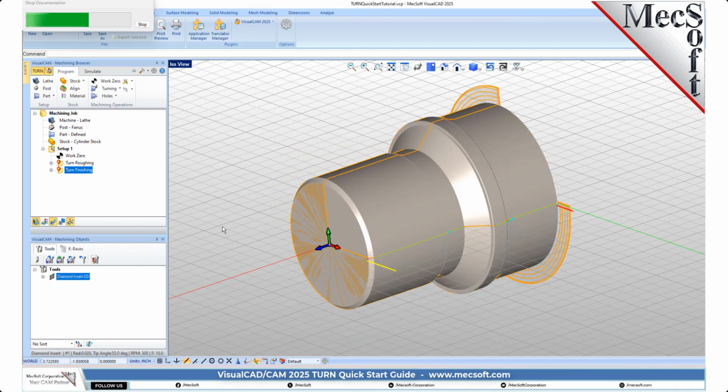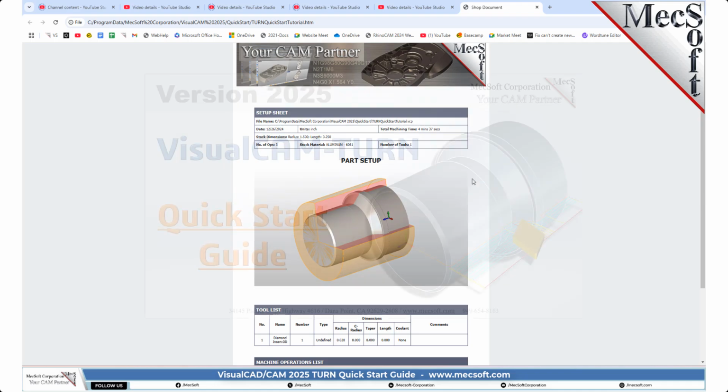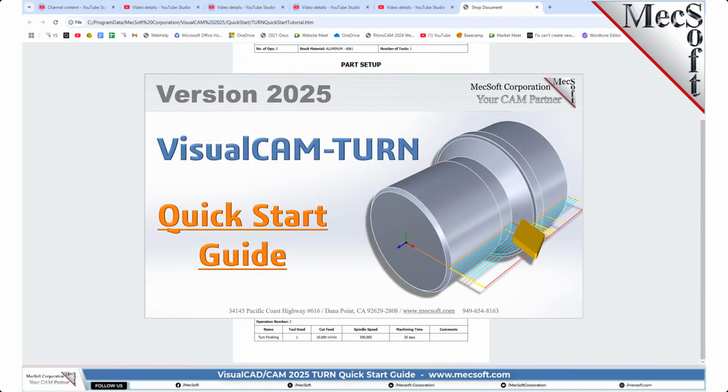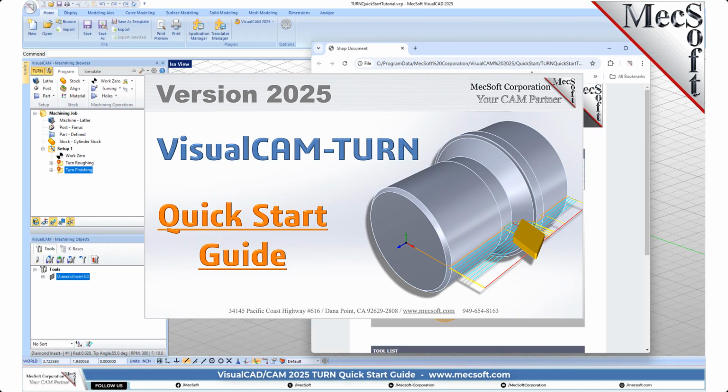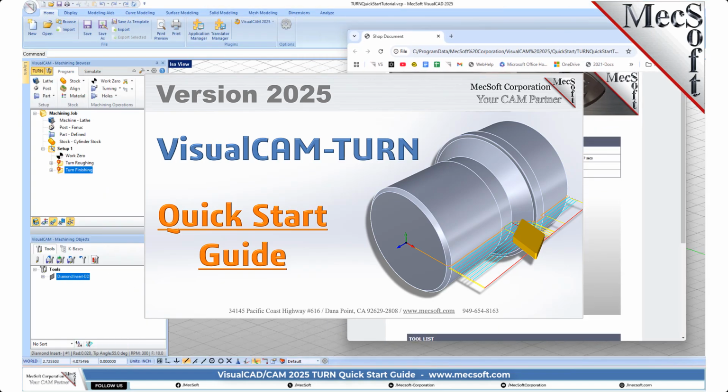This completes the Quick Start tutorial of the VisualCAM Turn module. For further assistance, you can visit the online help supplied with the program or visit www.mecsoft.com for additional tutorials. Thank you.